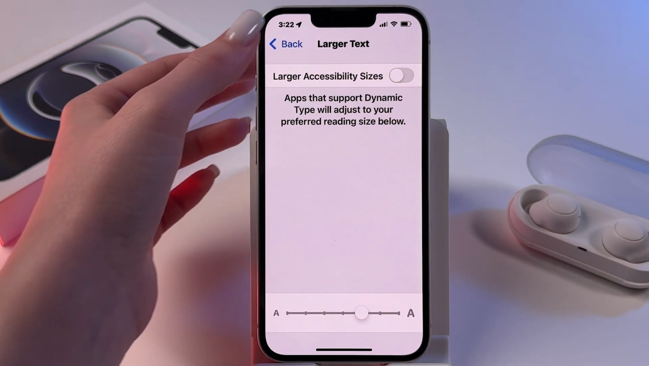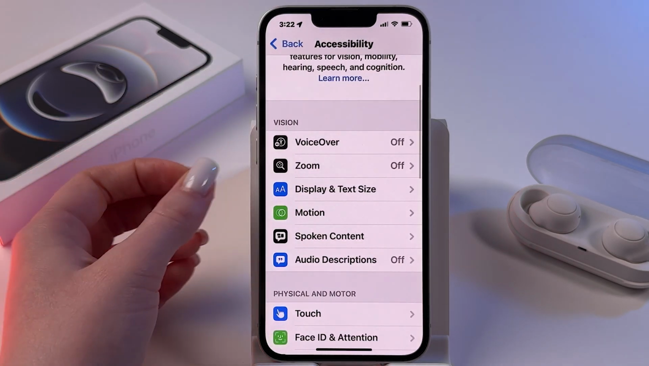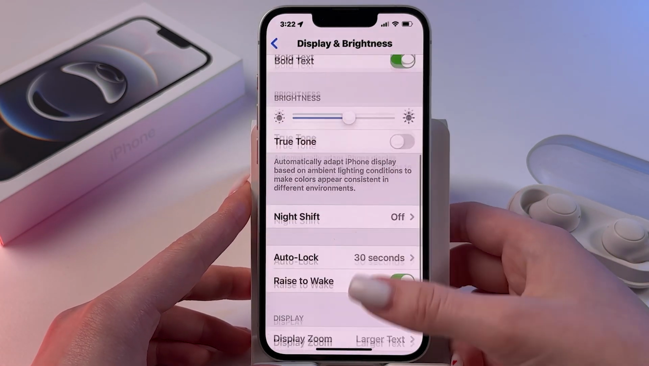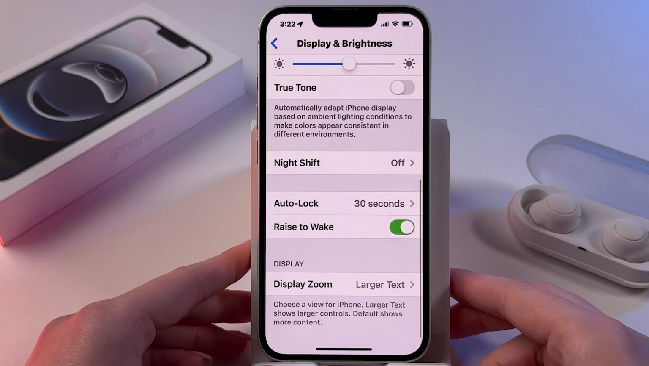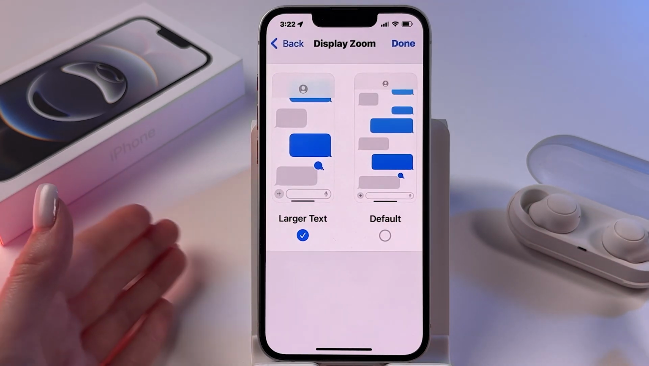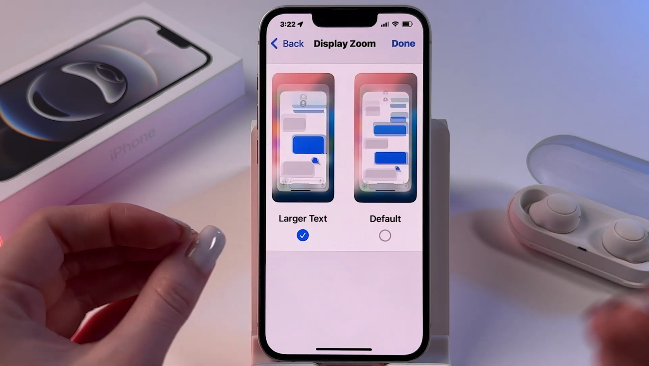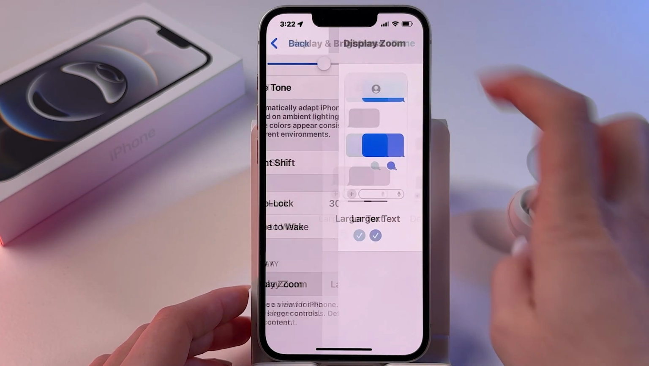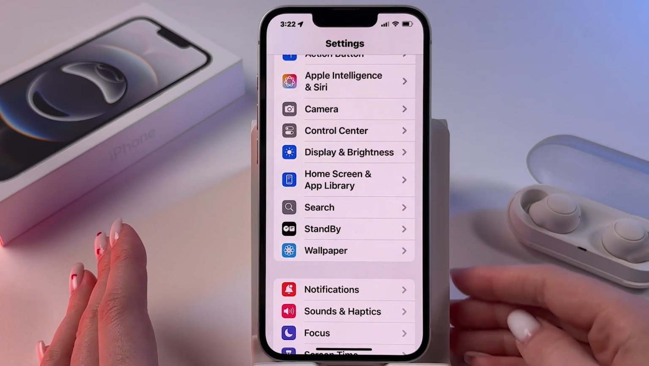I'm gonna disable it and go back in my settings, choose display and brightness again, and scroll a bit down to find display zoom. And here you can also switch between default and larger text and tap down to save changes. And that's all for today.